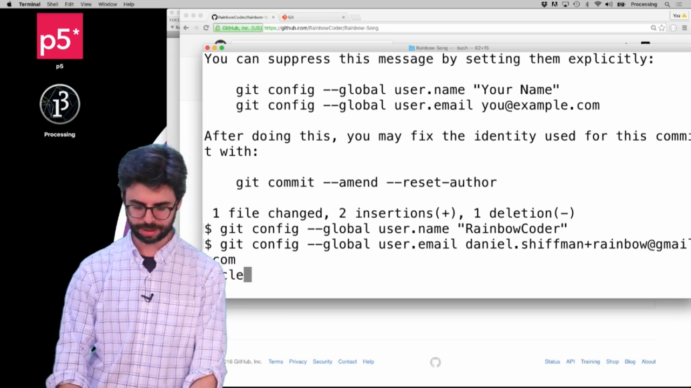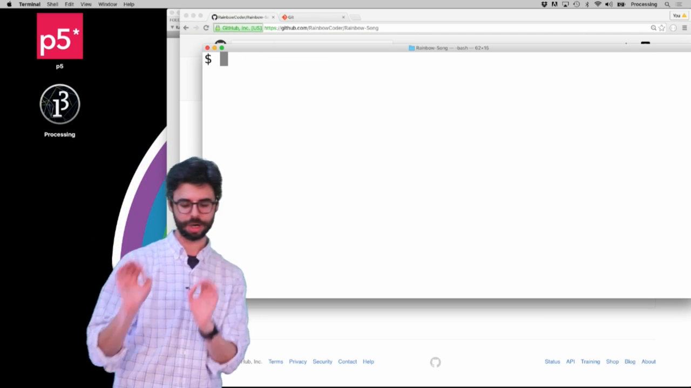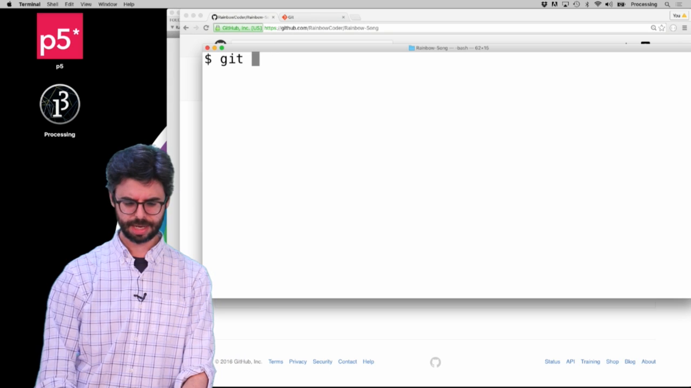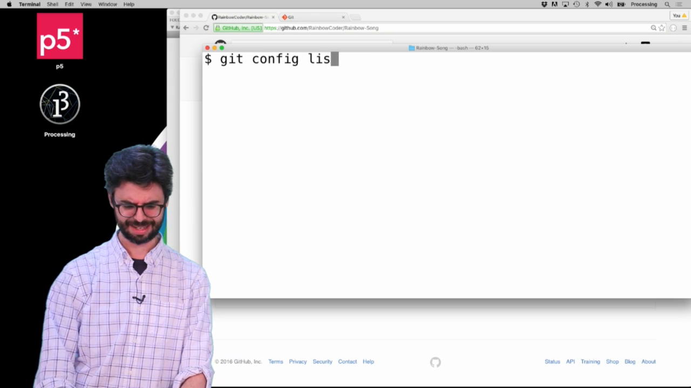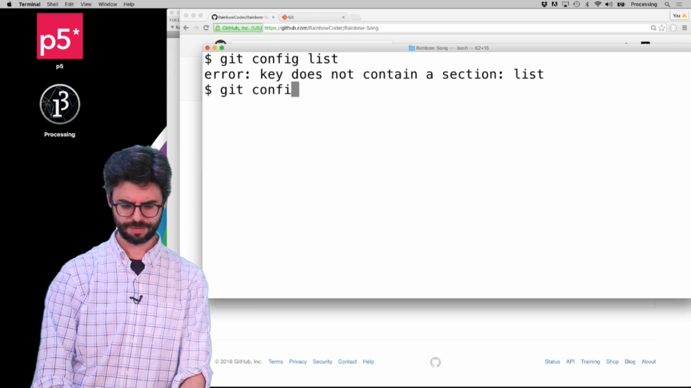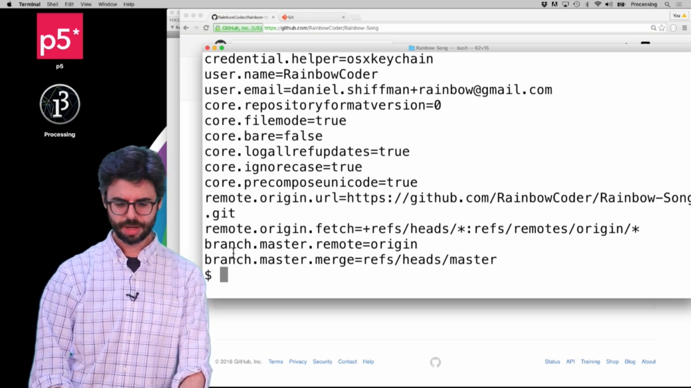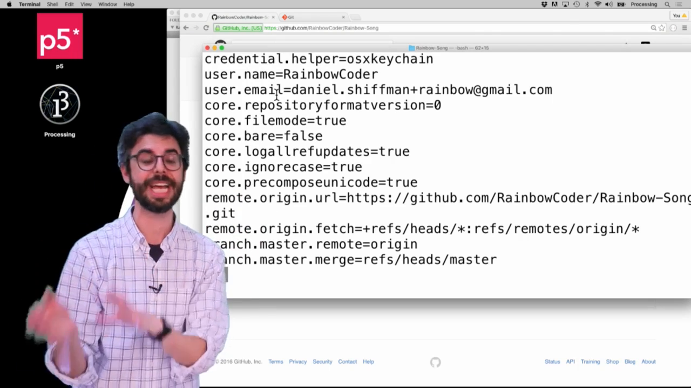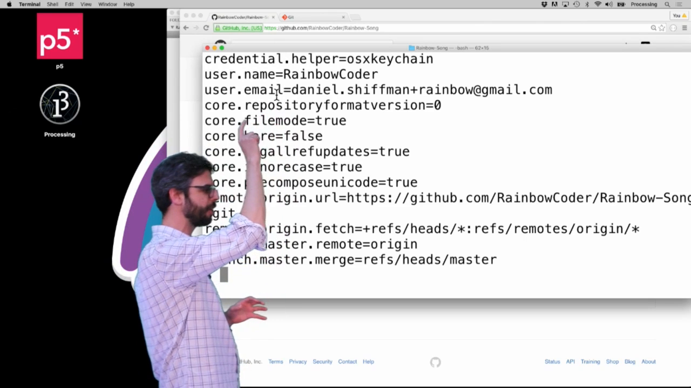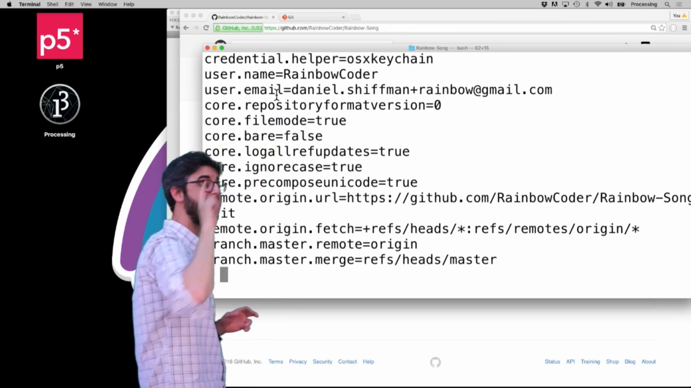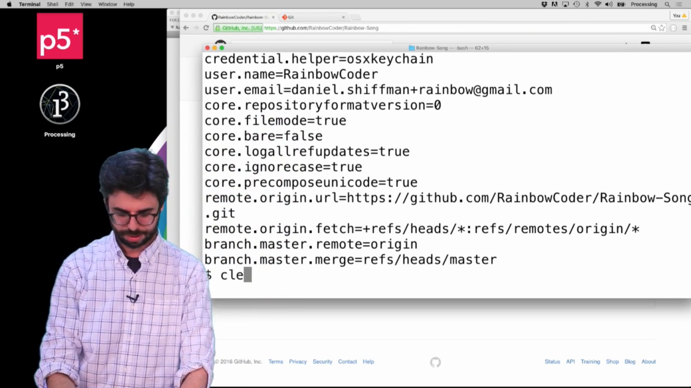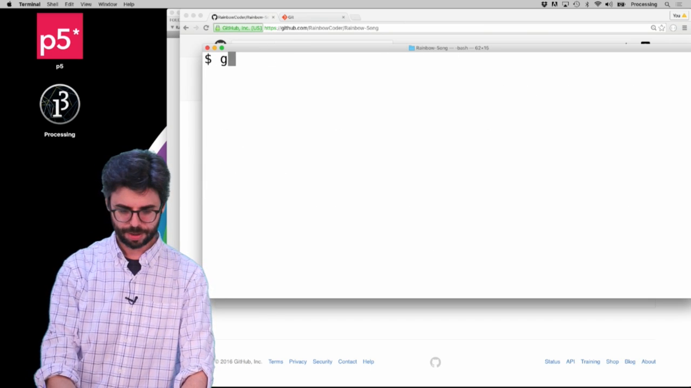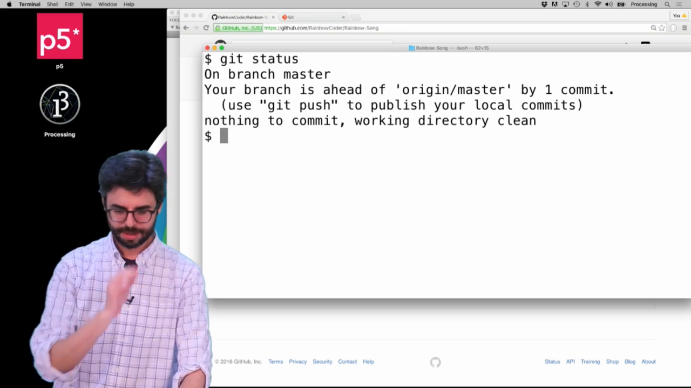And by the way, I'm going to hit clear again. If I want to check to make sure that worked, another command is git config --list. There we go. So you can see this is listing all of the configuration settings for Git on this local computer. And you can see my username and user email is now set. So if I type git status, whoops, I want to go back and hit git status.